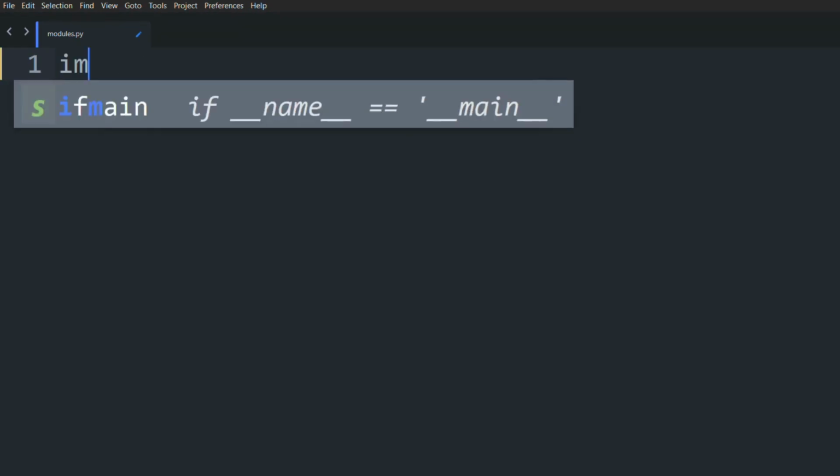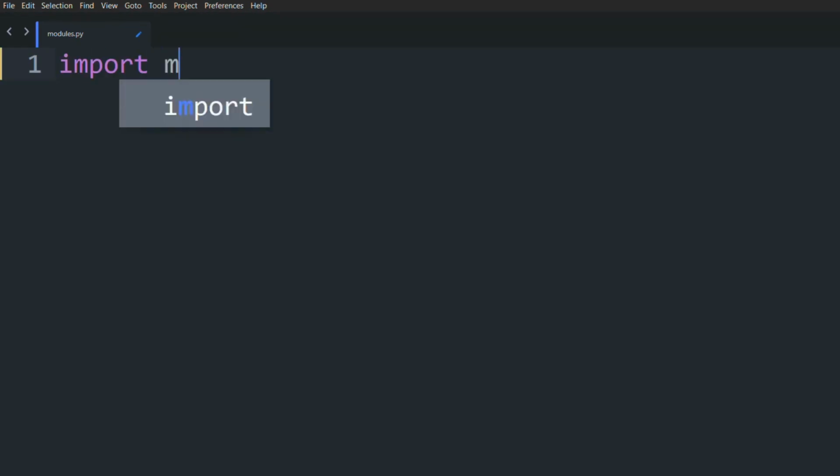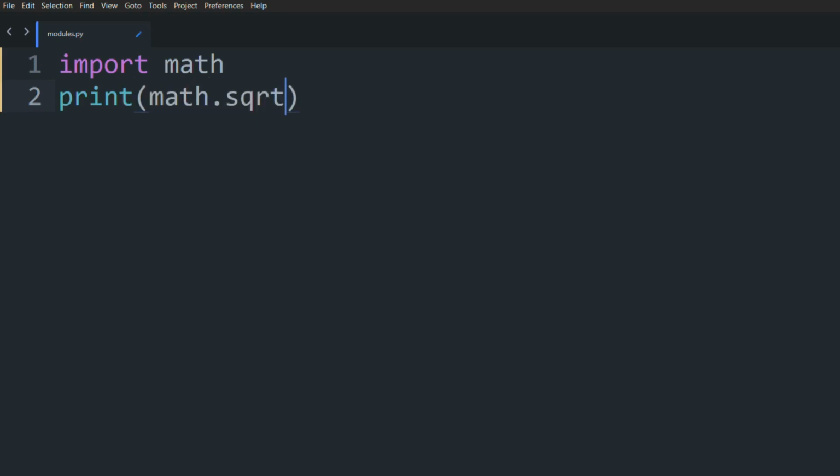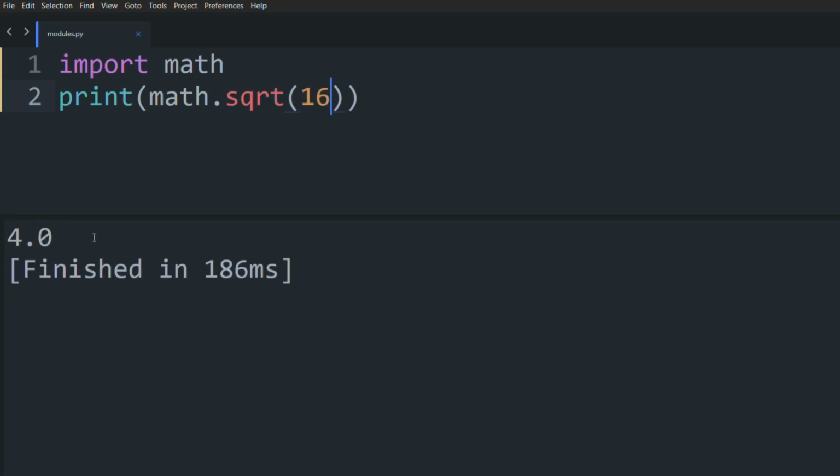Import math, and now let's try to print the square root of some number. Print math.sqrt and the value. Let's say 16. Now this will give us the square root of 16, which is obviously 4.